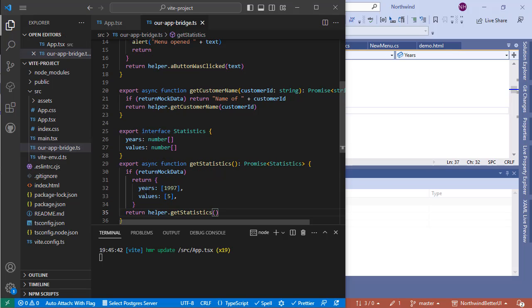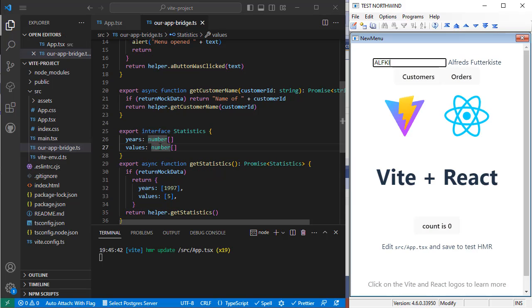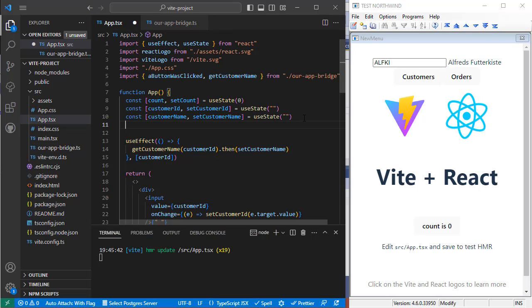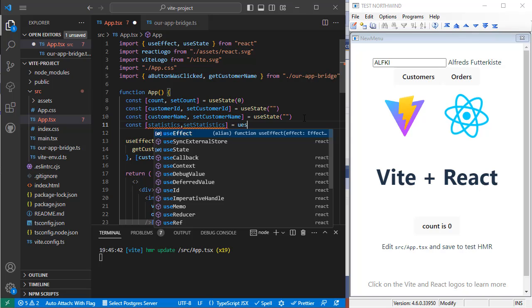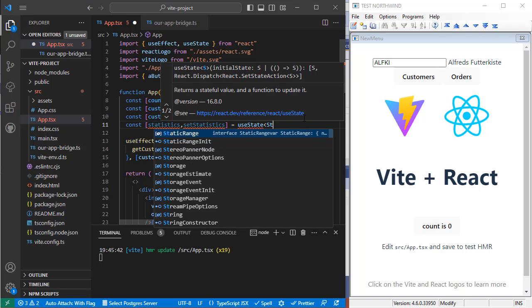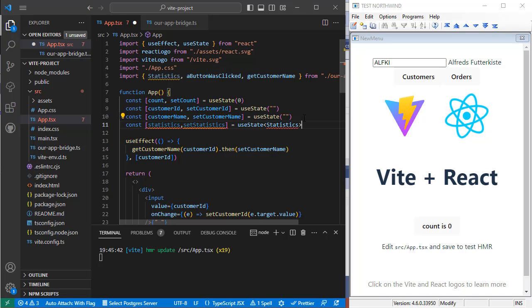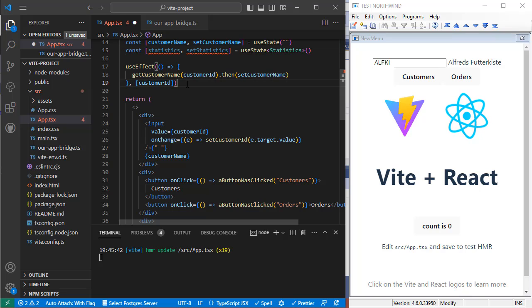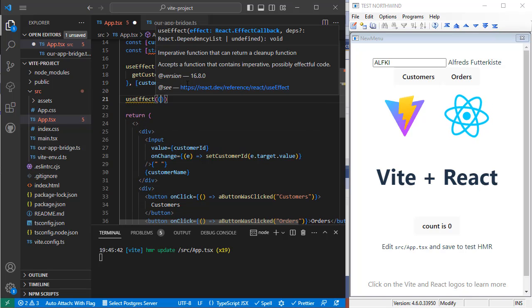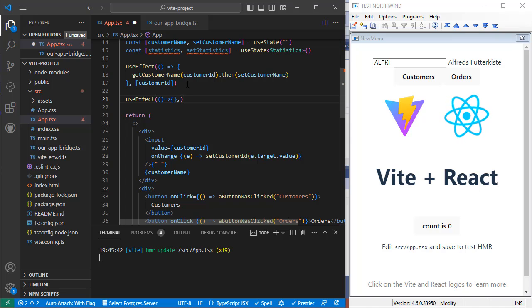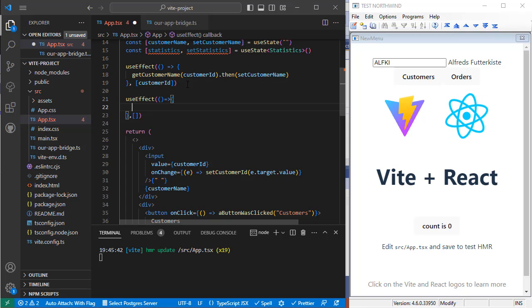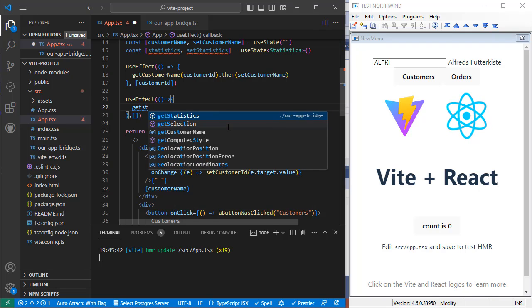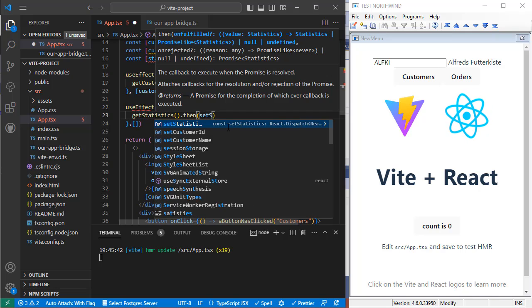Okay, and now let's use it in our HTML. So we're going to head over to our app TSX. We're going to add state for statistics. Use state of type statistics. Okay. And then I'm going to say once the component loads, when you have a use effect without a recompute list, it's just on load. And here I'll say get statistics, then set statistics.